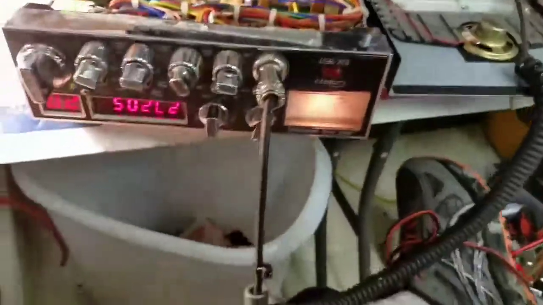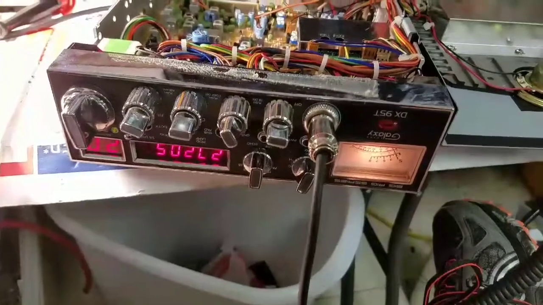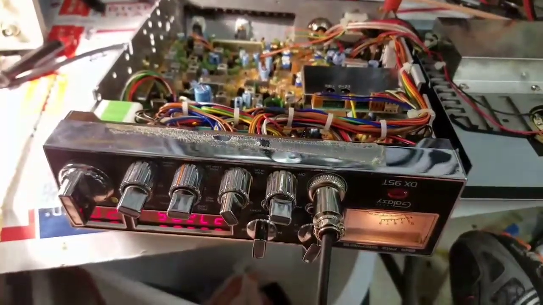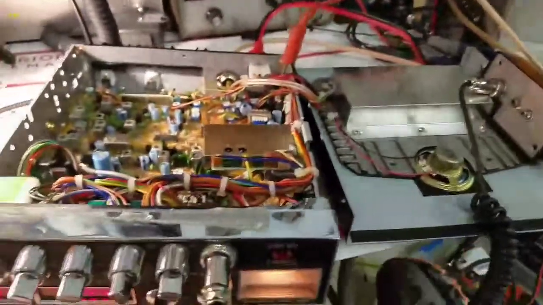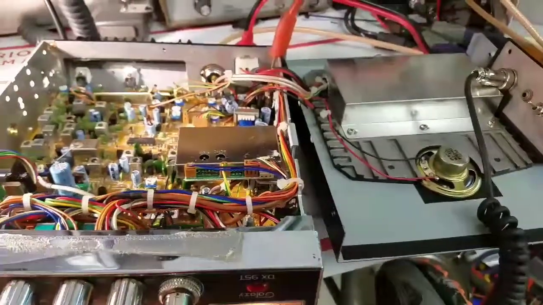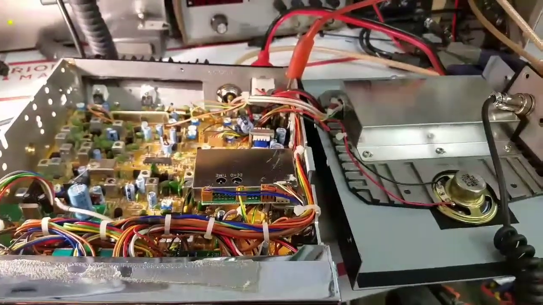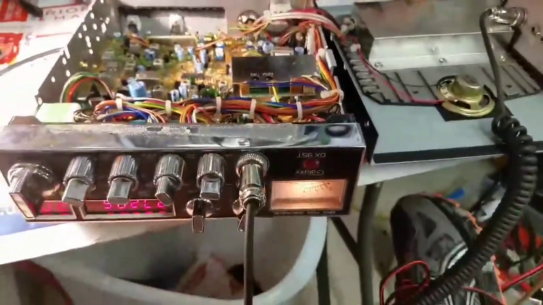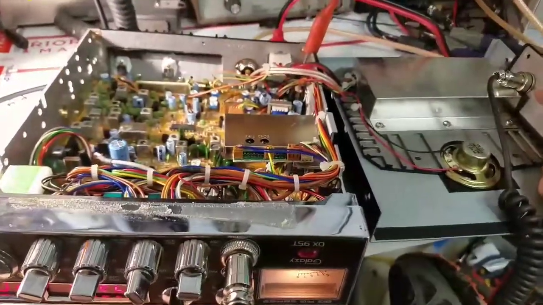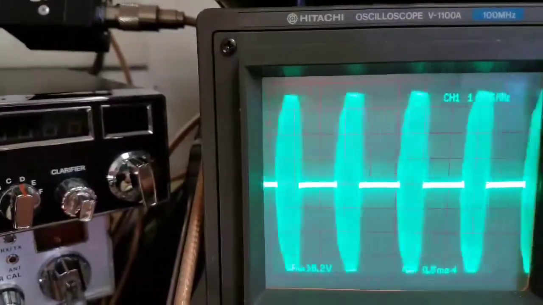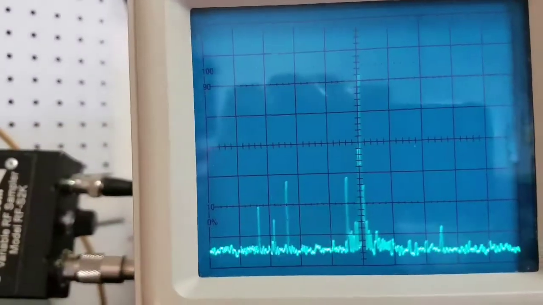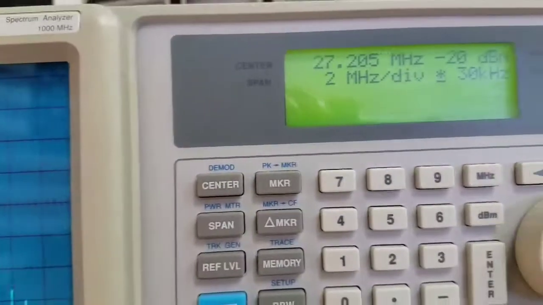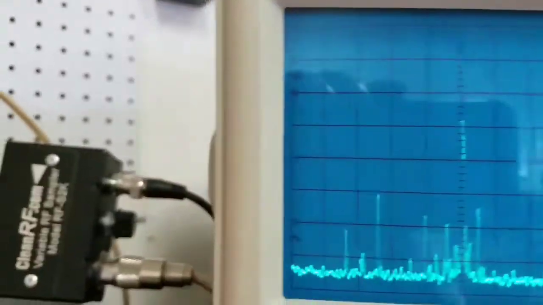Today we've got the DX95T sent in by Don. Real quick, we've hooked this up so we can get a reference of what's going on. I love these 95Ts. Unfortunately, somebody's been in this one, and it's standard CB shop hackery. So we'll get everything lit up here and let you see what's going on. It's hacked. It's very nasty, and that's at 2 megahertz per division.